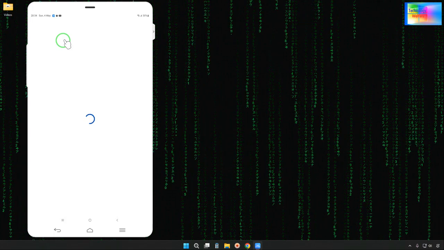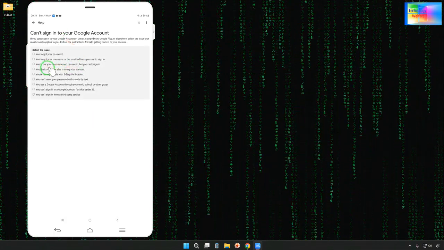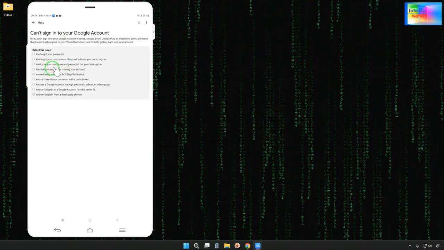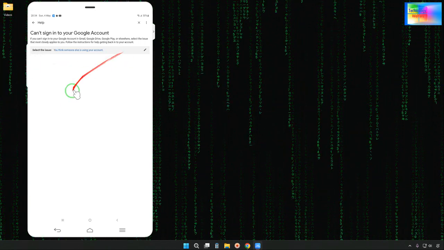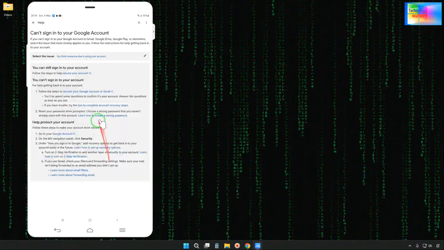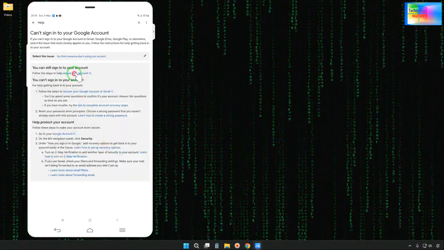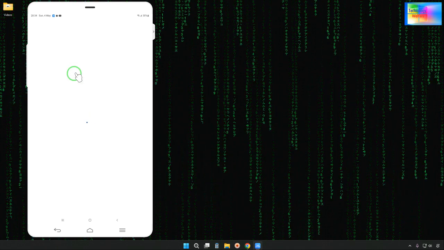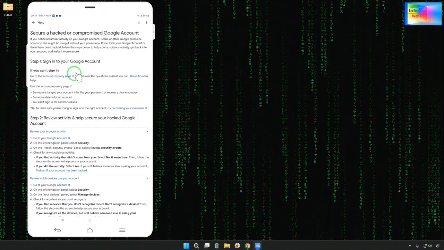So we will tap it, and now we are especially at the option "you think someone else is using your account." We will pick these ones. Now see here, yes, it has opened. So we'll go for Secure these accounts. If we tap on Secure these accounts, what will happen, guys?